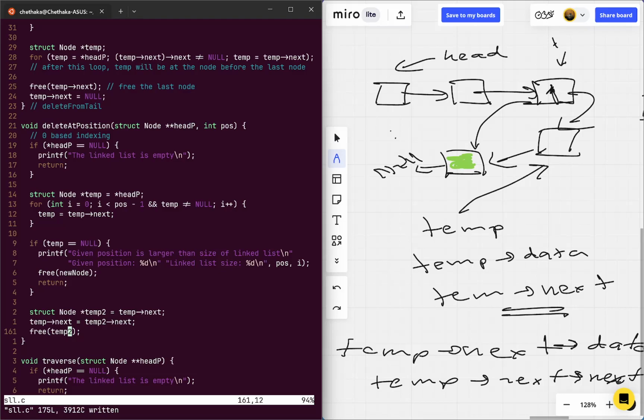Yeah, and there's another thing. It might be good practice to set temp2 next to null. I don't think it's necessary because we are freeing that memory space anyway. But if you want to be extra safe, it's good practice to do, because if we don't do that, then the two nodes are pointing to the same memory space.